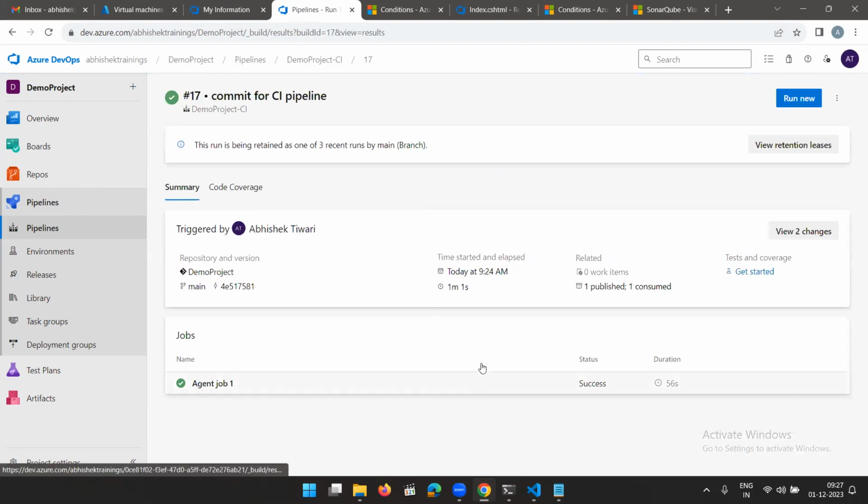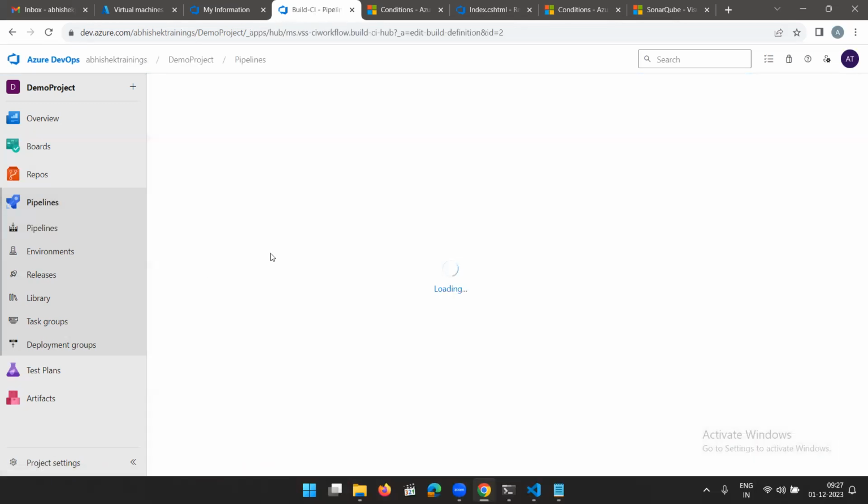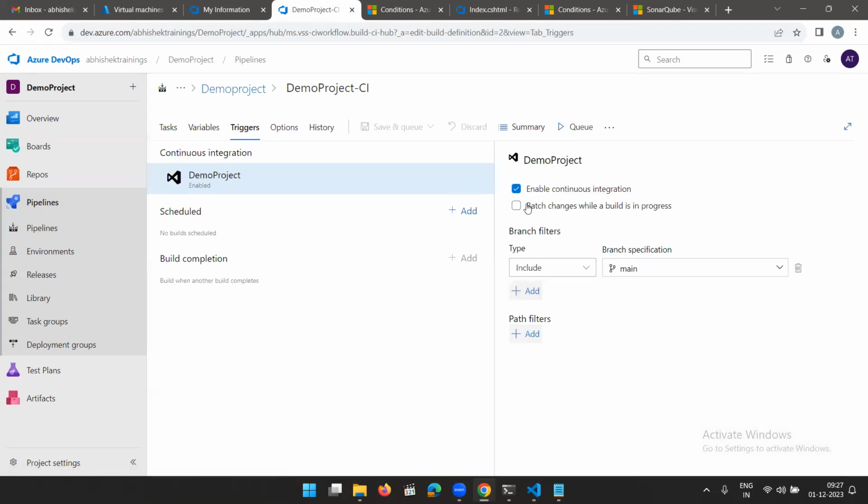How is it automatically running? We have set the trigger. If you go to the pipelines here and edit this pipeline, in the triggers I have set this to enable continuous. Continuous means whenever code is pushed, it will run automatically. Okay, got it.